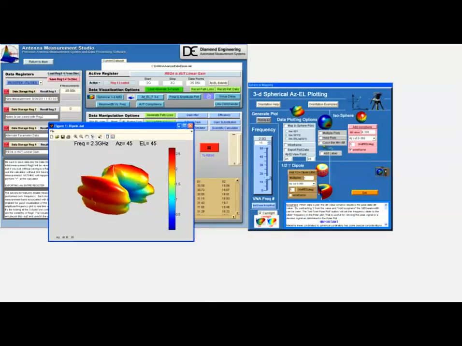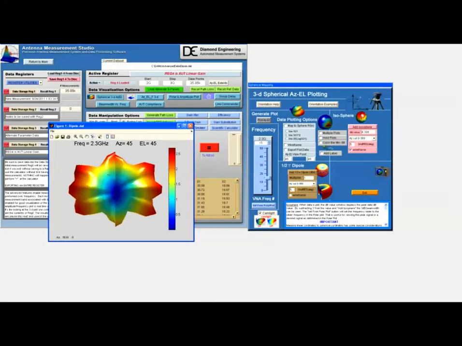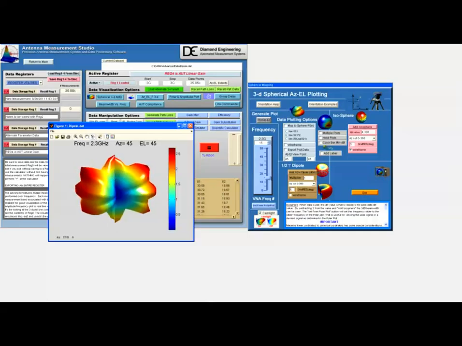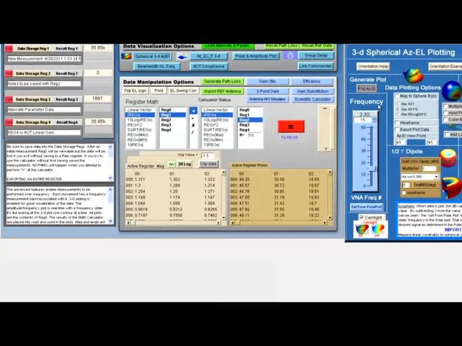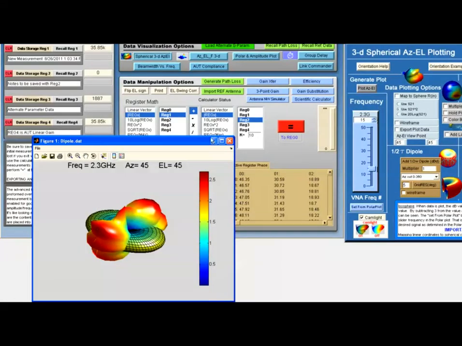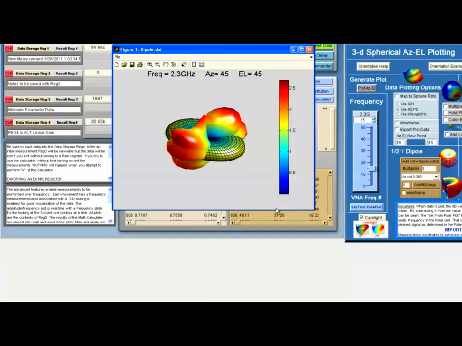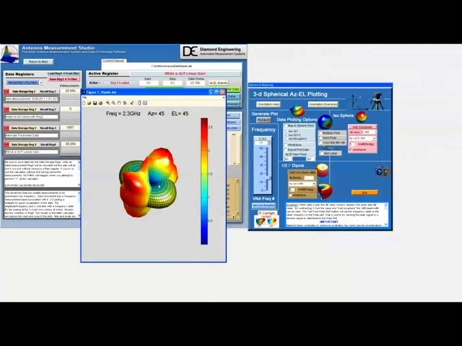Along with the mapping options are the abilities to overlay ideal dipoles and isotropic spheres. In this case, we're going to overlay an ideal dipole with a gain multiplier of 1 and a grid resolution of 5 degrees. To do this, we invoke the dipole and replot. What we are presented with is an ideal dipole superimposed over our actual measured data.